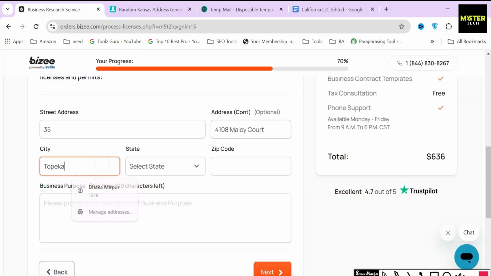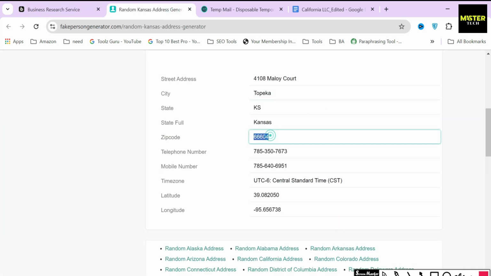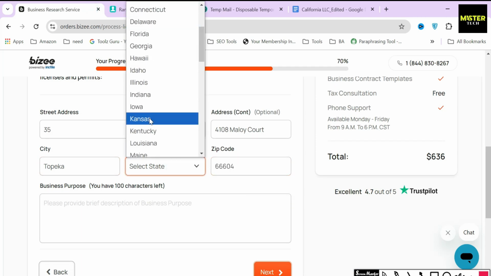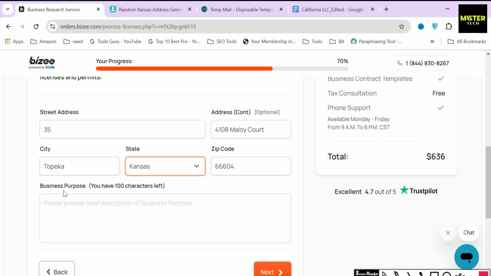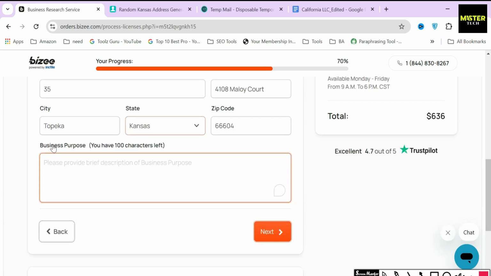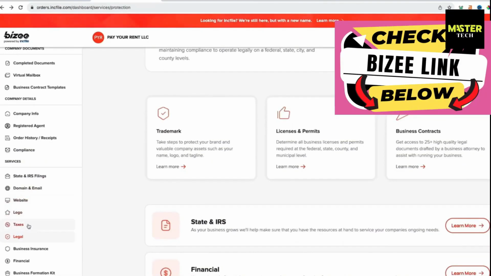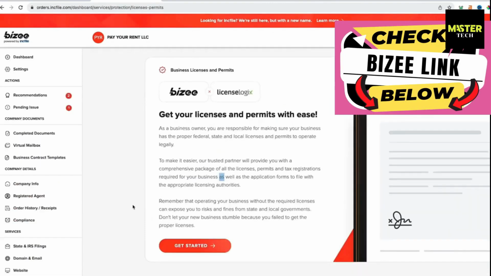Remember that not all industries will require licenses that need additional research. Some licenses can just be filled out in a form by providing your business information. Below, BZ is asking you to provide your business purpose. I will just type a random purpose here. In the BZ dashboard, if you go to Legal and then Licenses and Permits, they can do this research for you and make sure that you have all the proper licenses and permits.